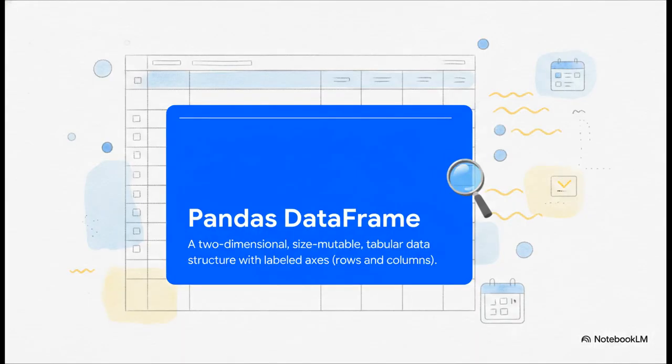And here it is, the star of the show, the data frame. This is the main tool you are going to be using 99% of the time. Just think of it as the entire spreadsheet, a whole 2-dimensional table. It's size mutable, which is really just a fancy way of saying you can add or move rows and columns super easily, and it's heterogeneous, which means you can have a column of numbers right next to a column of text, next to a column of dates, all living together happily in the same table.